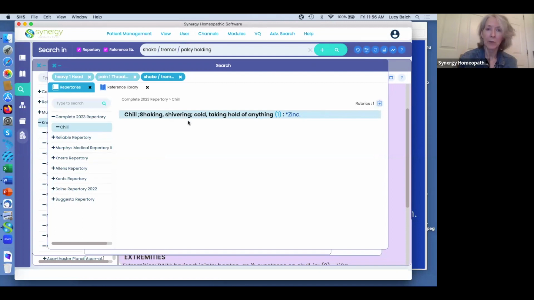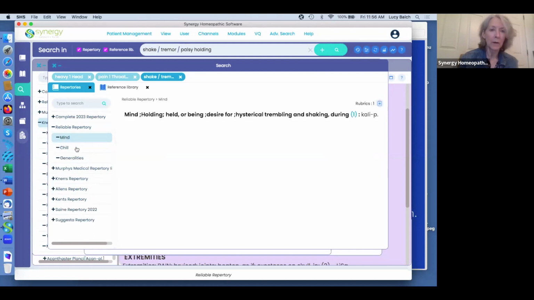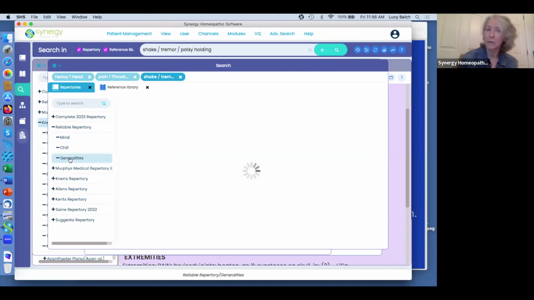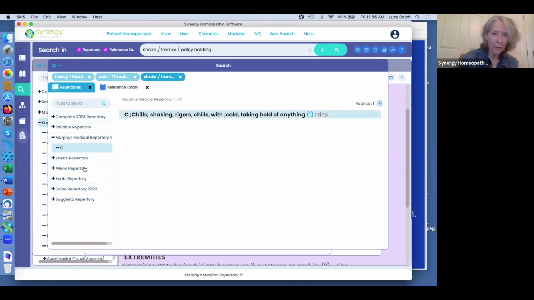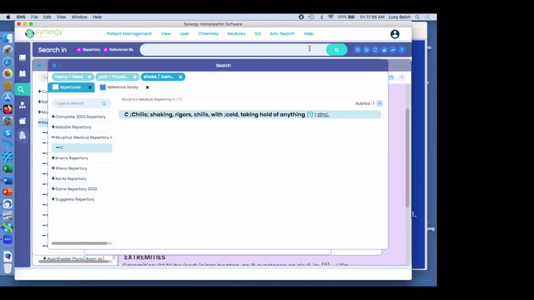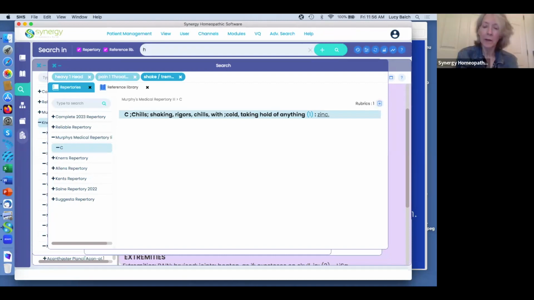Interesting. Shaking, shivering, taking hold of anything. Let's look in the reliable. Okay, so interestingly, the complete didn't have much. Usually it has just as much as the reliable, but here I'm going to go into the reliable's generalities. All right, so here's what I might do. Let's go down to Murphy's. Yeah, these are all small. The hold, I guess, is putting the... Yeah, let me just say hold.